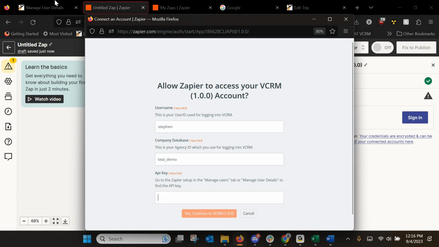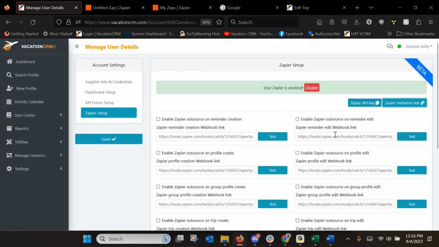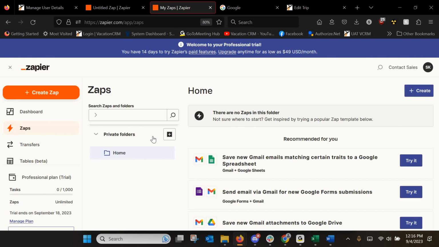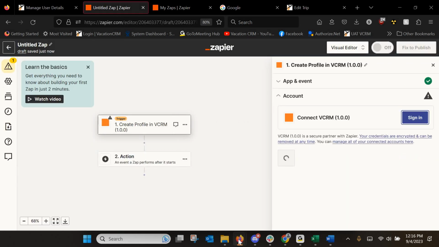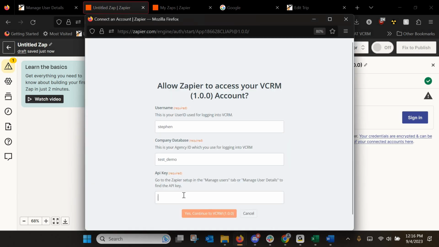and then in here I'm going to go back to my manage user details screen, and I'm going to copy the Zapier API key, and then we're going to go back in to this screen. Whoops, it opens it in another window here. Put that in, and we will say yes, continue to VCRM.